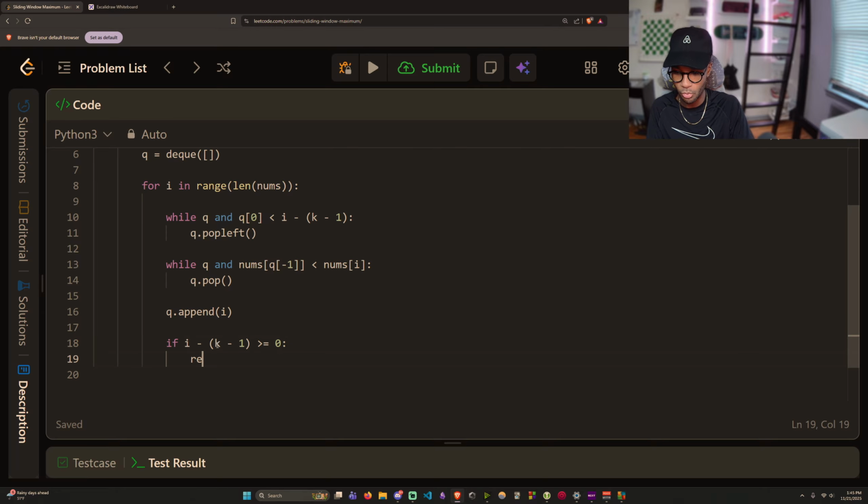We're going to say res.append(nums[q[0]]), which is the biggest element, and we want to make sure that that's an index, so we want to make sure to get the actual number. And why do we do this? We need to make sure we've at least processed k elements.